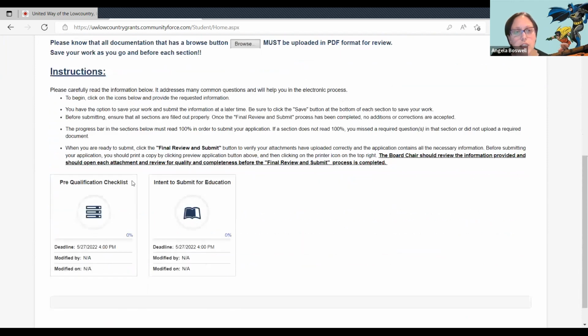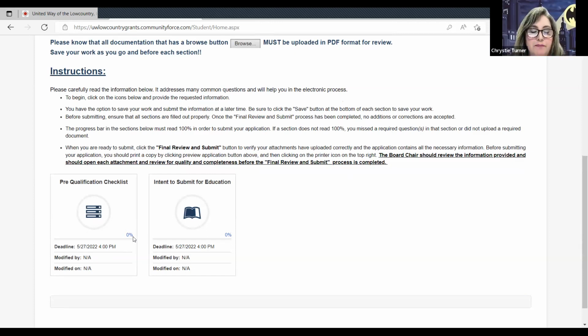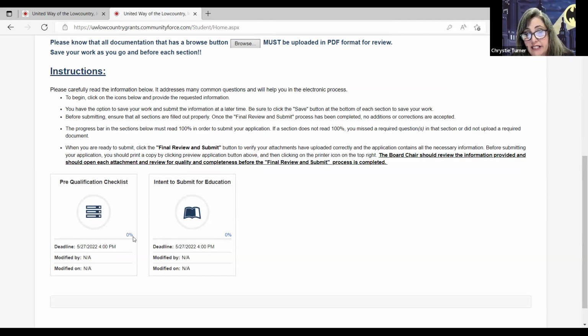Down here, you're going to see we have these 2 boxes on our dashboard. One is for your pre-qualification checklist, and one is intent to submit. Hey, Angela, I'm going to stop you 1 second because we found what I don't want to call a glitch. It's not a glitch. But as soon as you open this dashboard, go ahead and click on your intent to submit.